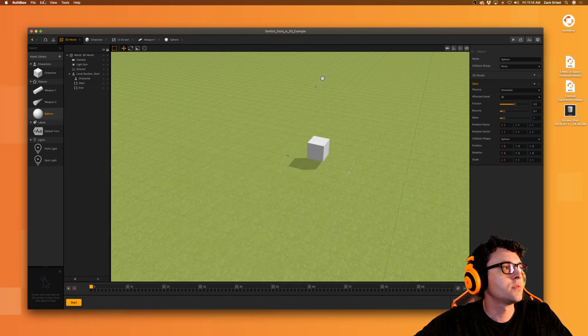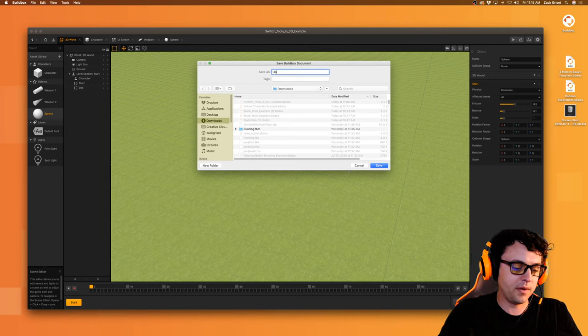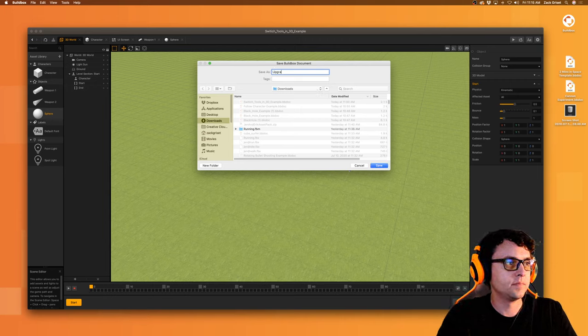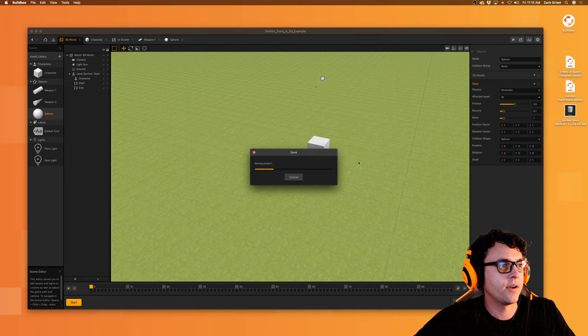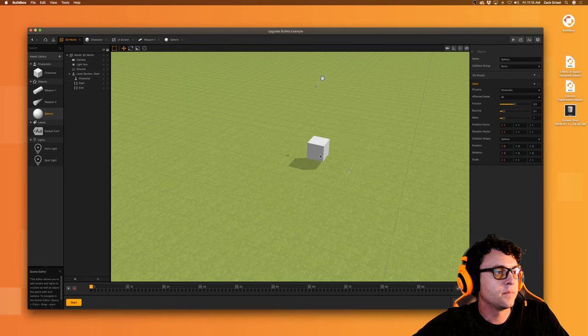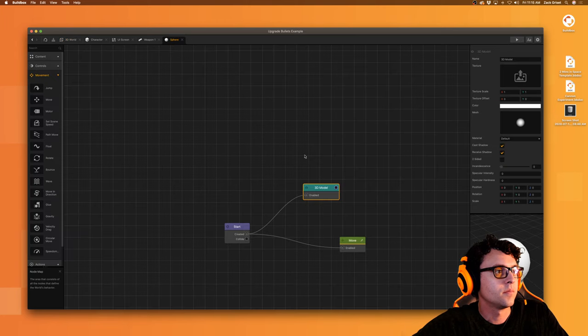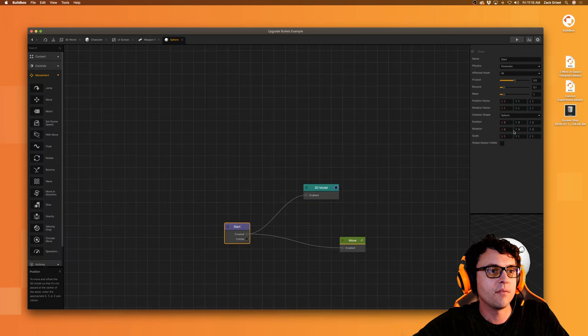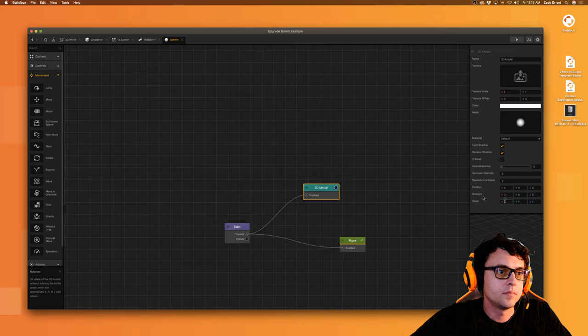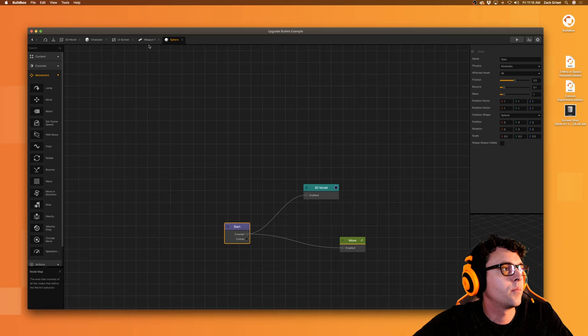This one I'm gonna call upgrade weapon or upgrade bullets. For example, I've never done this before. I have no idea if this is gonna work. We're gonna test this out right now. This should work though, from everything I understand, I think it should work. Okay, point three. Cool. We've got our cannon.